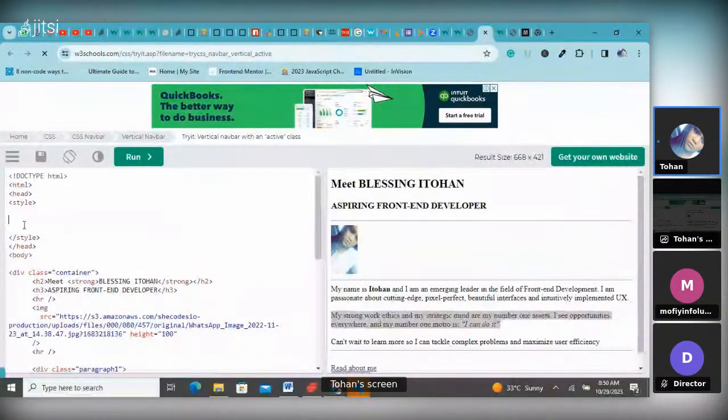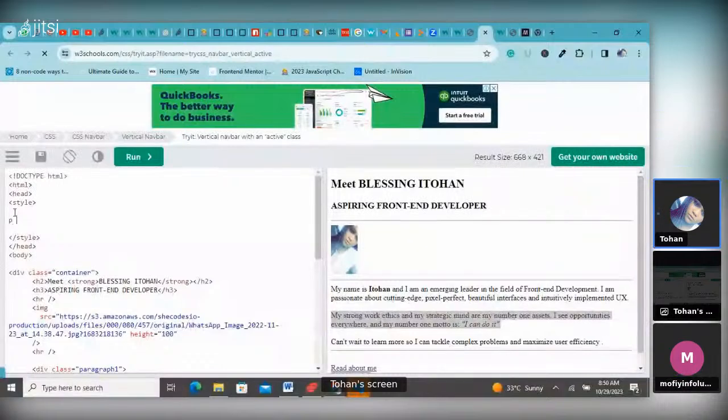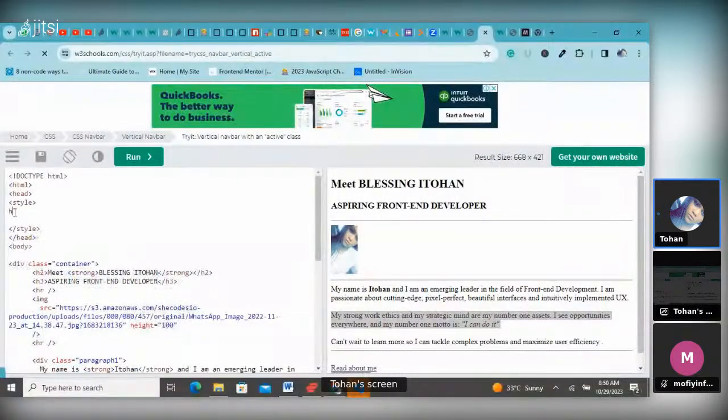So what you're going to do is very simple. You know how I've been selecting elements so far. If it's a paragraph, you just select the P element. If it's a heading, if it's H1, you select it. If it's H2, you select it. That's how we have been doing it, right? But when it comes to styling with a div and a class, it's different.